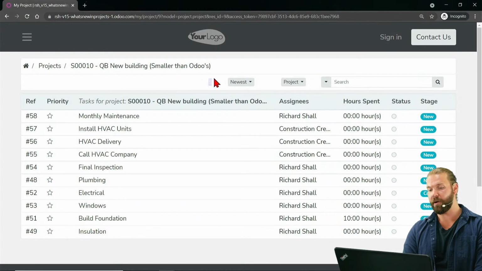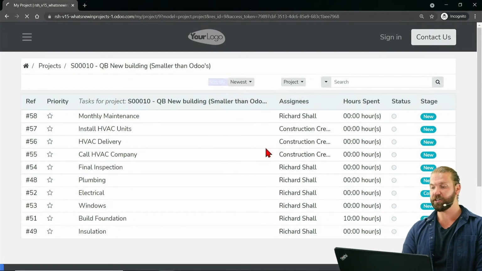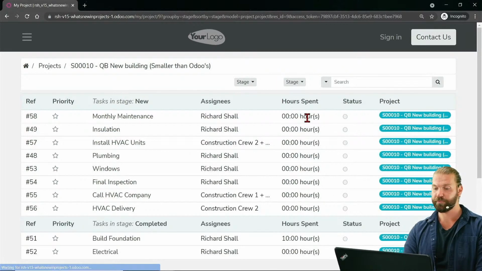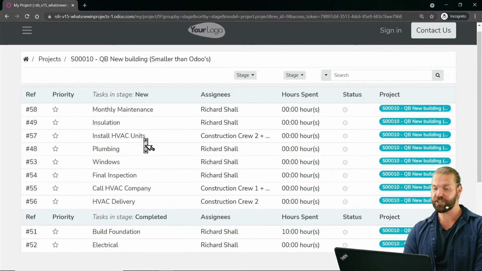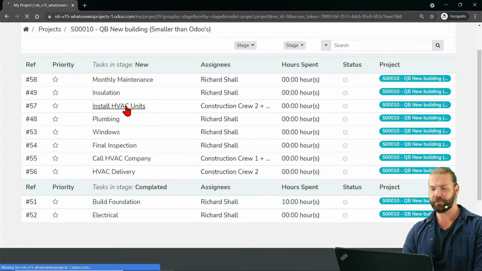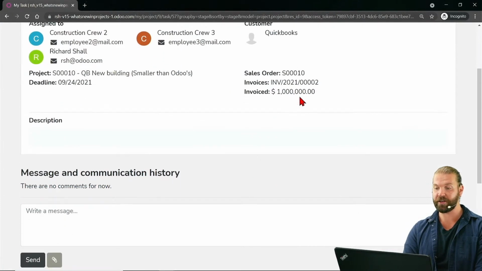Now, I would probably pick a better theme so that it's a little bit easier for my clients to see, but I'm not the best when it comes to web design. So I can sort by newest, title, project, stage, etc. It's a good idea of what's going on. Then this one here is specifically group by. So this is also new, where I can group by stage. And I can see, okay, cool, here's different stages, here's different tasks that are being worked on, who's assigned to what's going on with this HVAC unit. I can see all the notes, descriptions, chatter, etc. And I can already see, okay, what's been invoiced, what hasn't been invoiced, any history.